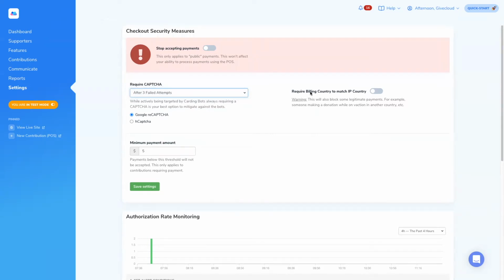Another option you have is to require billing country to match your IP address. This means that if somebody's trying to give from one location, but declaring themselves to be in another, perhaps where their credit card is, that the system will not allow it.